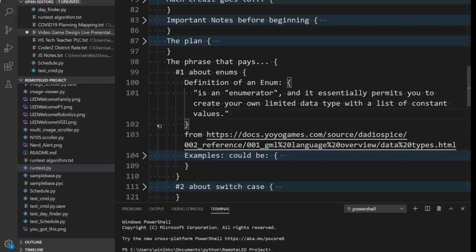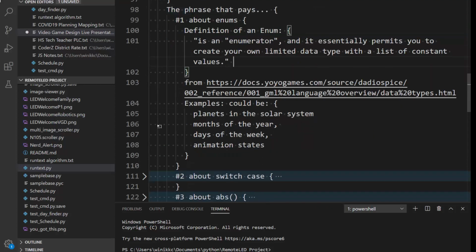Now, if you've taken U.S. history, you probably heard about the enumerated powers of Congress. That's a list of actual specific powers. Here's the link to it from Yo-Yo Games. We can take a look at that in a moment, but let's look at some examples of what you might do. Let's say you're going to do some software that categorizes the planets in the solar system, or months of the year, days of the week, or in our case, animation states.